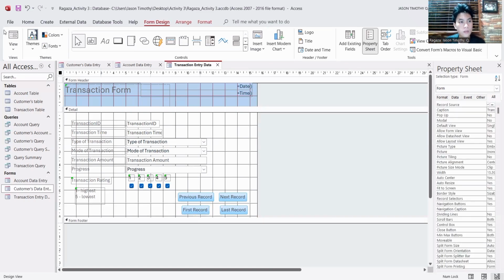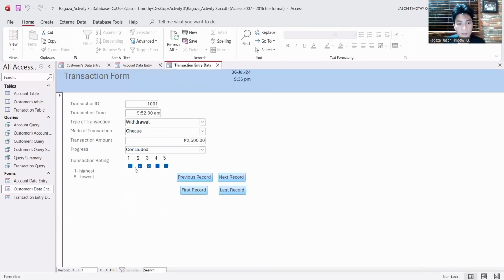So let's save this, and then let's head over to the form view. And so the customer can rate their business transaction, whether the preference is first, which is the highest, or whether it's 5, which is the lowest. Then we can click on the next record, or the first record, or head over to the last record.